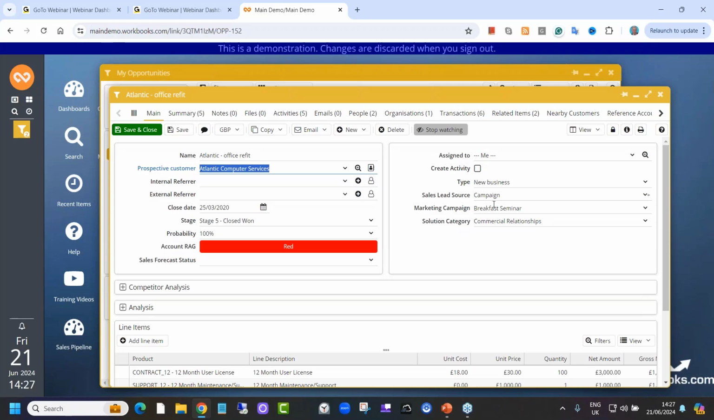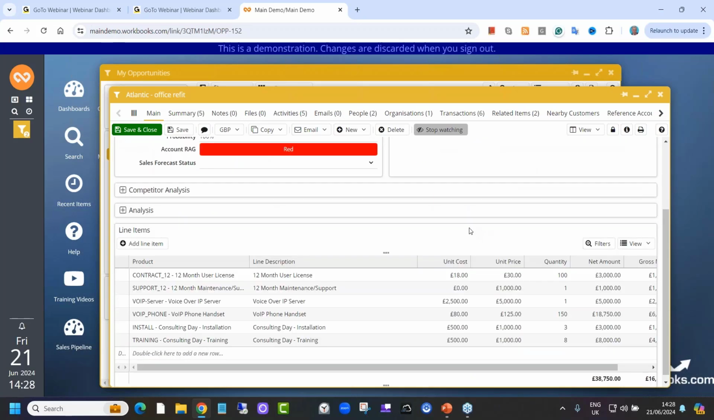There's the lead source information. So where did it come from? What website did it come from? Did it come from a referral? Did it come from a supplier? Did it come from an exhibition? This is where workbooks in conjunction with the marketing tools can help you get a little bit more ROI on your marketing activity. And also a little bit lower down, all of the different products and services on this opportunity as well.